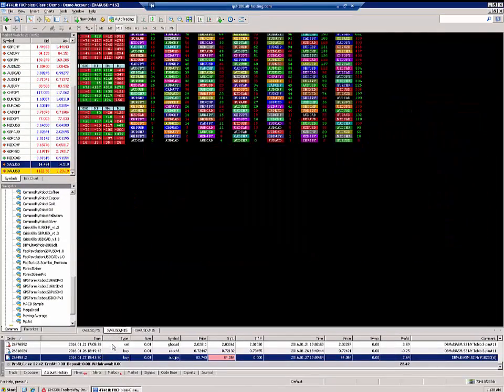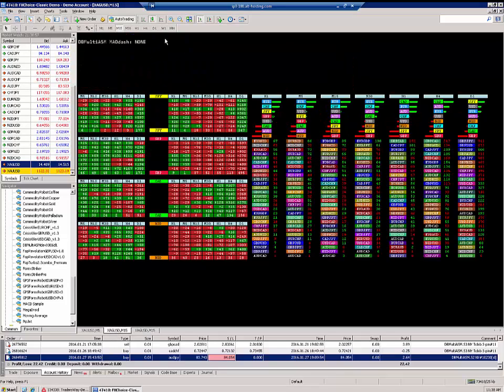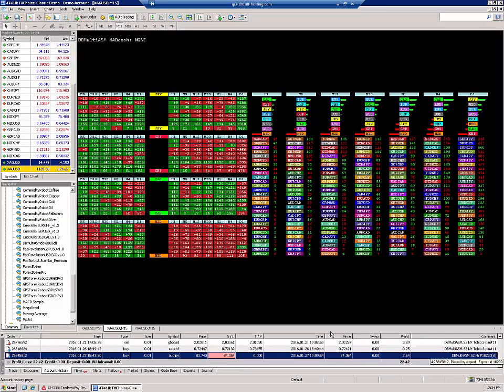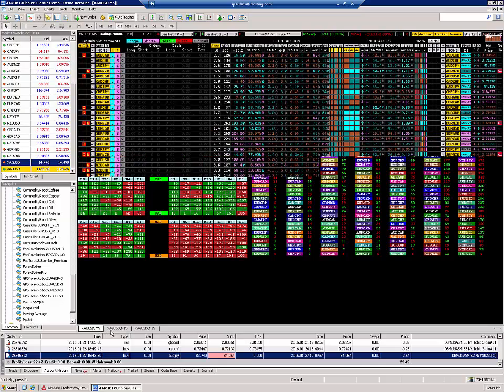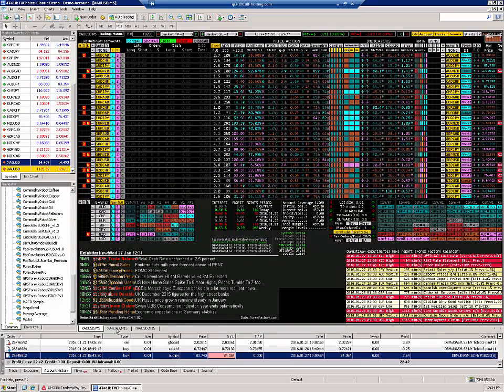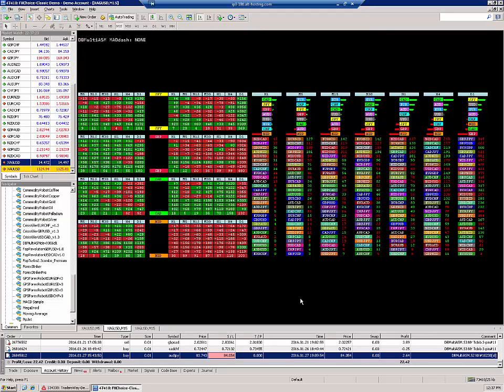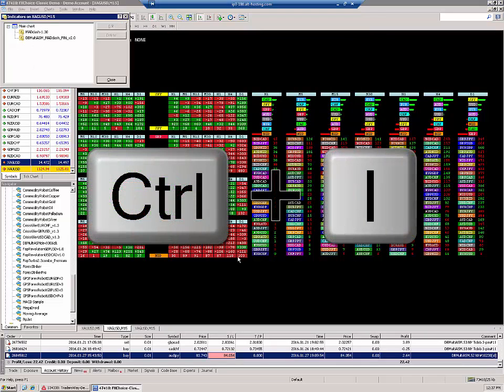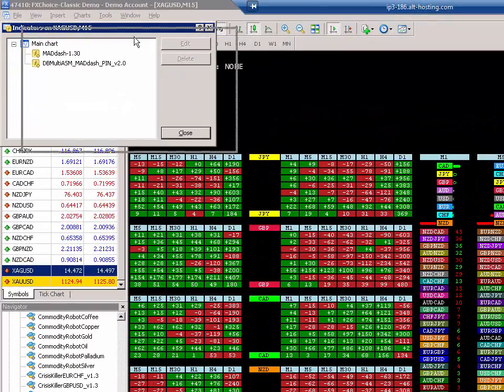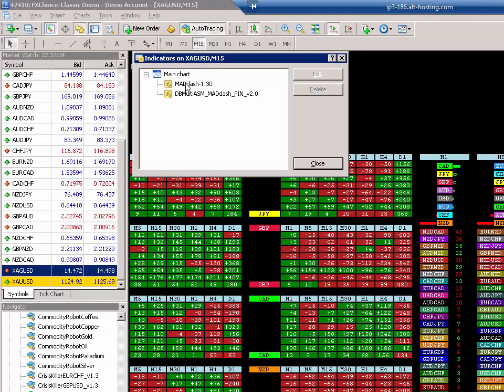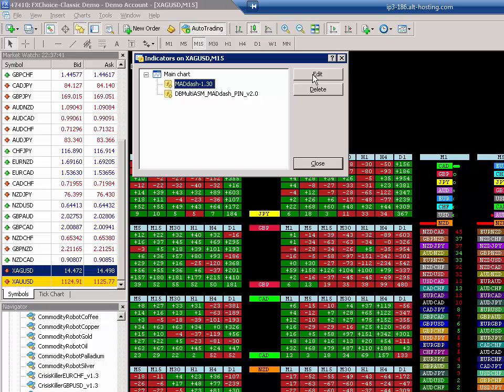Okay, let's go back to the first one, and now we need to load the presets for each of these MADdash charts. To do so, let's make sure that the first chart containing the MADdash is selected. And I mean the first chart containing MADdash, not the chart which contains our EA. So in this case, this will be the second chart, the middle chart. Press the Ctrl-I key combination on your keyboard, and that will bring the indicators window. Within the indicators window, let's select the first item, MADdash 130, and then click Edit.